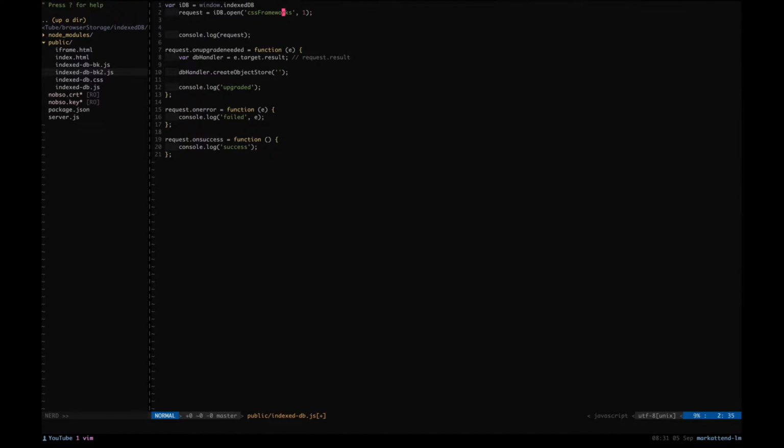Let me call this DB frameworks. The idea is that I would have a DB called frameworks. Then I'll create tables like CSS. The CSS table will have CSS frameworks details. Then I'll create a JS table, and the JS table would have JS frameworks details. So I've just renamed this. Let's call this object store CSS.